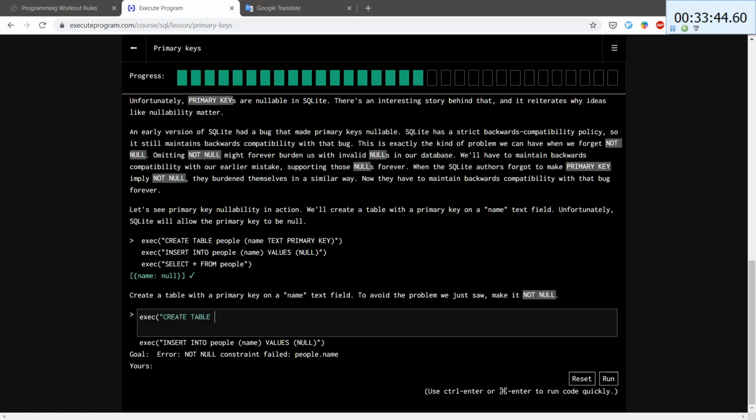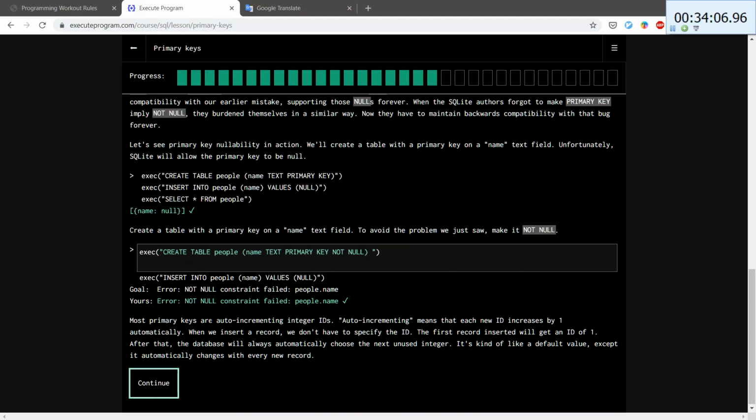Create table people, and it will have name text primary key and not null. That should be enough. Most primary keys are auto-incrementing integer IDs.